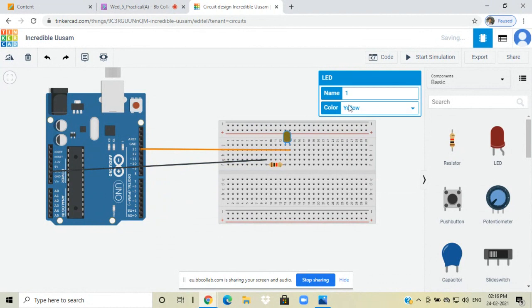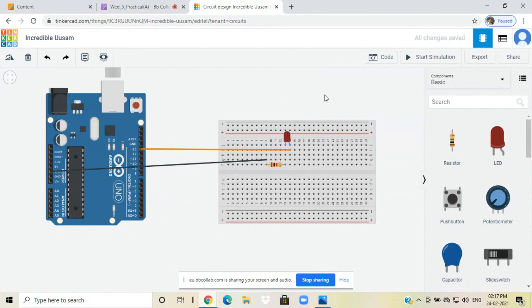I will also change the color of the LED to green. Okay, I will take it red so it can be clearly visible. Now again start simulation. Now when the LED is glowing, it is not giving any message. Why is it not giving a message?